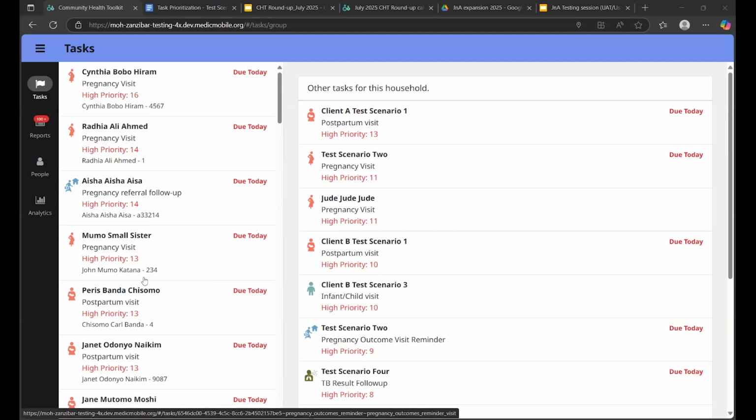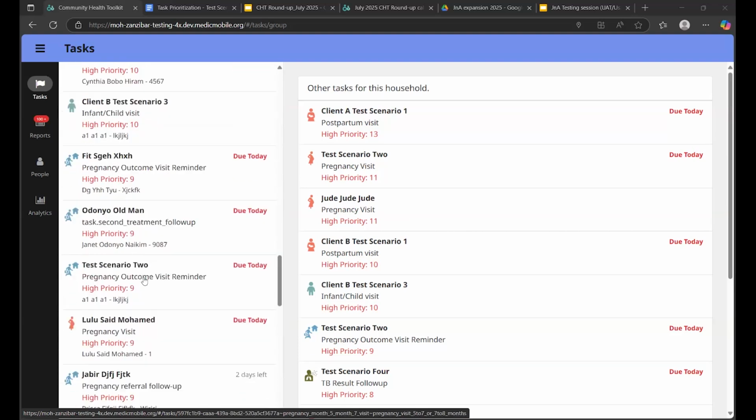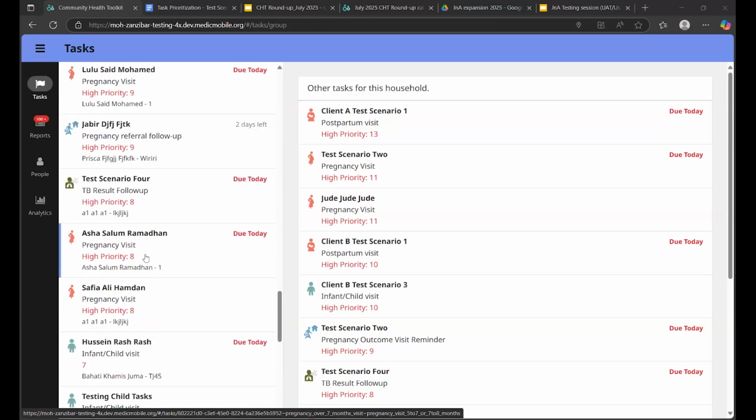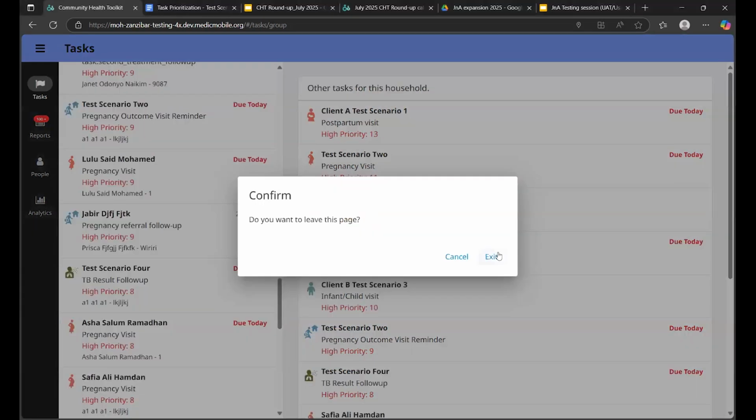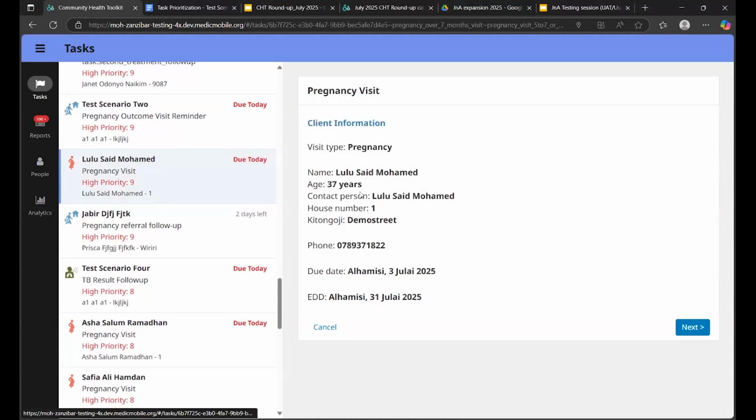If we scroll down, we can find Asha down here with a risk factor of 8, so much lower. In between, we find Lulu. At the moment she has a risk factor of 9 because she's 37 years old, which already adds 1 point because it's more risky to have a pregnancy at that age. Now, to come to your question, at the moment it's not yet encoded that Lulu has HIV, and it's not yet encoded how tall she is.